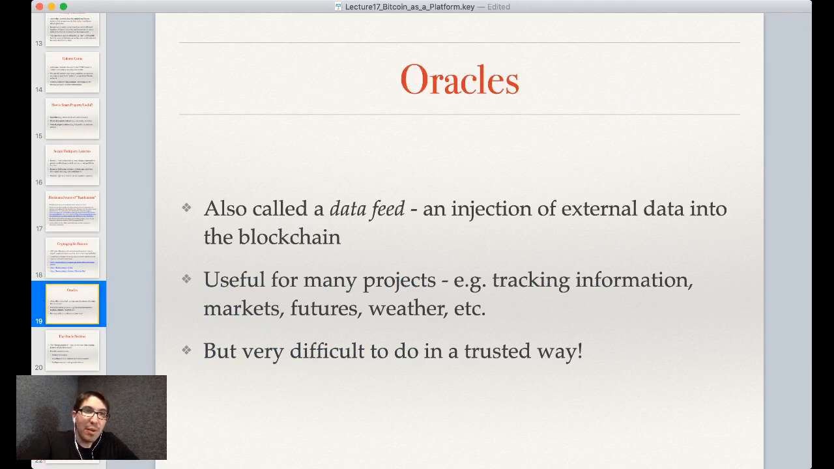And that problem is called the oracle problem. An oracle, sometimes also called a data feed, is any place that injects external data into the blockchain. This can be very useful, and not just for randomness, but for any sort of tracking information. So if you want to know what the historical stock market data was, or if you're using a blockchain for supply chain management, where items were at a particular time, etc. But this is very, very difficult to do in a trusted way. Blockchains generally trust what's in them, and it's very easy to prove that it's true, but it's very difficult when we're getting data from outside the system.